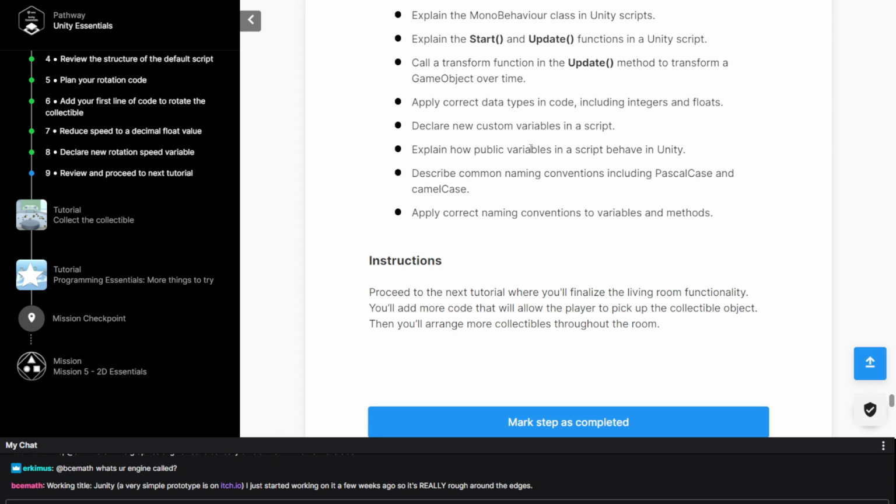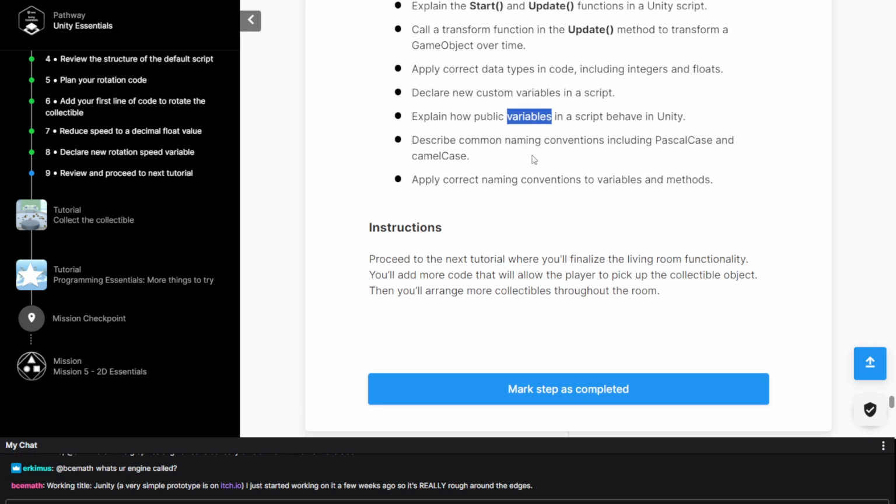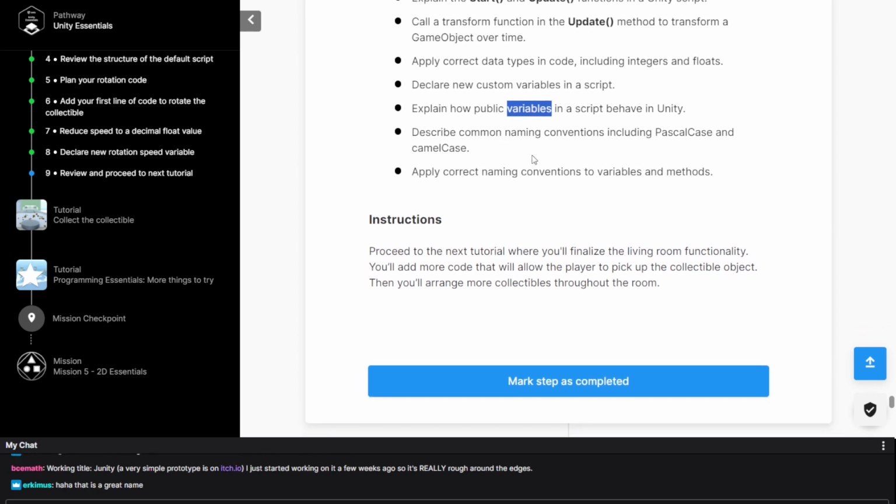Including integers and Unity floats. Declare new custom variables in a script. Explain how public variables in a script behave in Unity. Describe common naming conventions, including Pascal case and camel case.